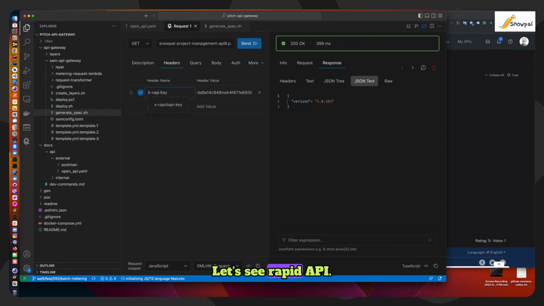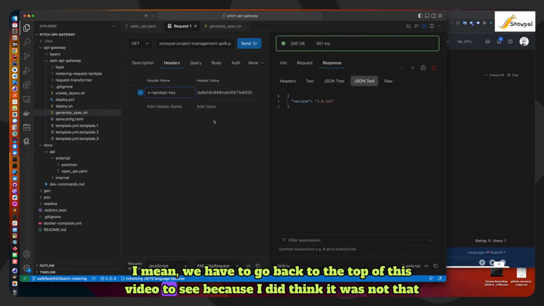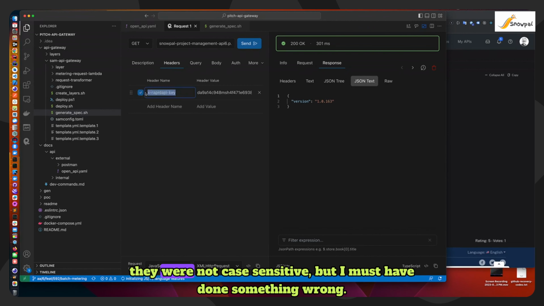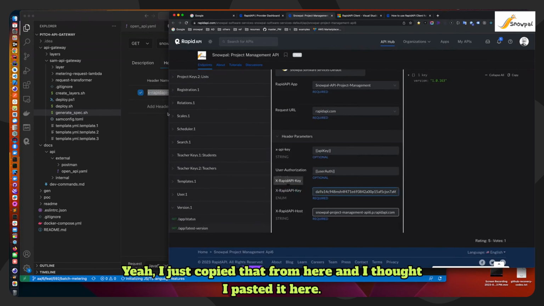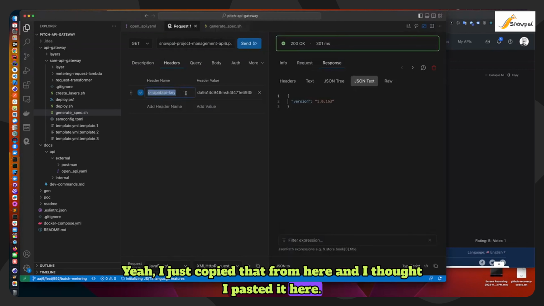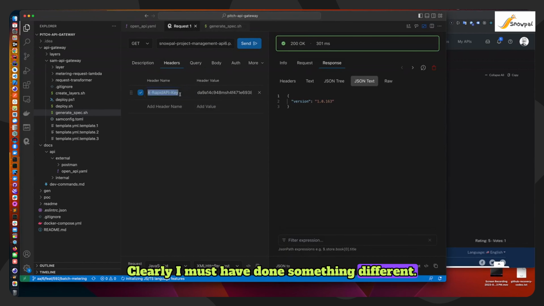Let's see. Rapid API. That works as well. Oh my God. Okay. I have no idea. Maybe I have to go back to the top of this video to see, because I did think that they were not case sensitive, but I must have done something wrong. I thought I just copied it from here. Yeah, I just copied that from here and I thought I pasted it here. Clearly I must have done something different. So it's all good. It works and it's perfect, right?